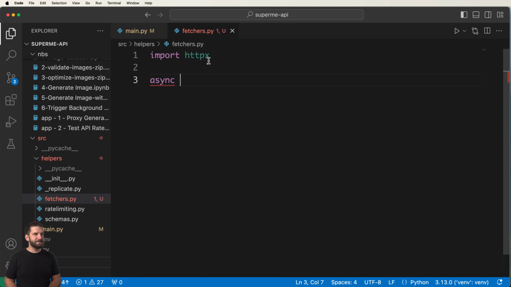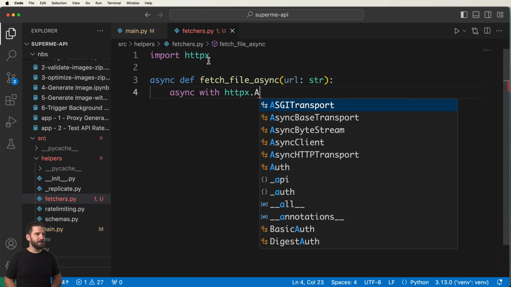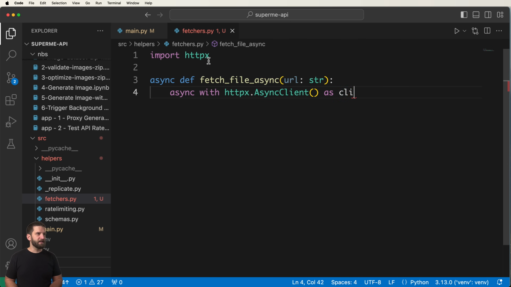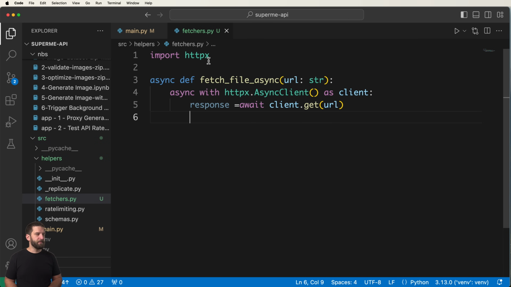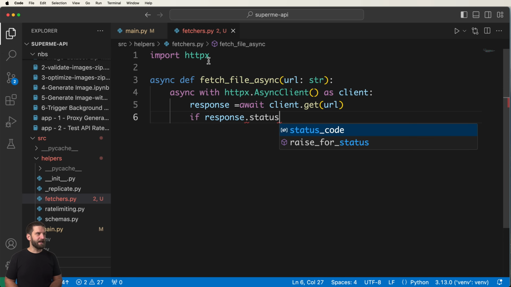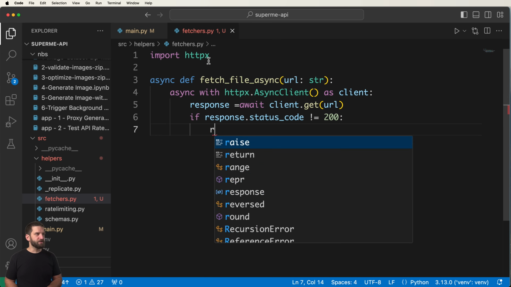And I'm going to go ahead and do async def, and let's say fetch file async, something like that. And the URL is going to come through here, and it's going to be a string. And then I'll go ahead and do async with httpx.AsyncClient as client. And then we want to get our response, and this is going to be await client.get of the URL.